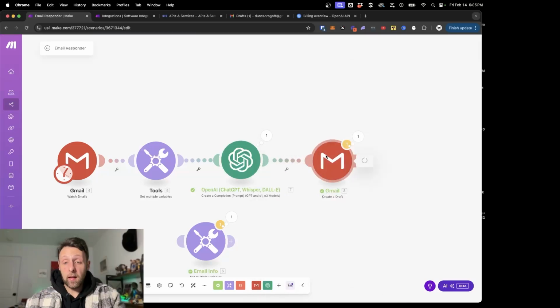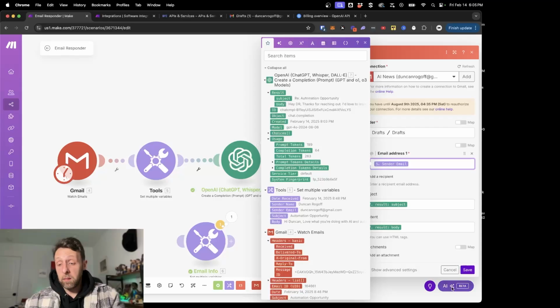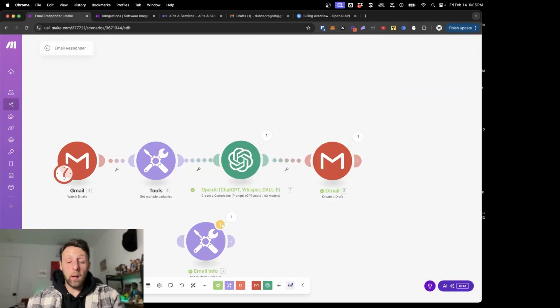Click save, and for Gmail, we just need the sender email coming from here, and here's the email, and we go ahead and click save. We have no more errors, and we're good to go.